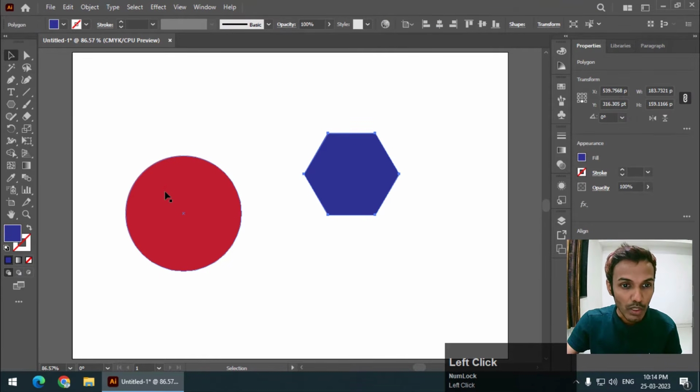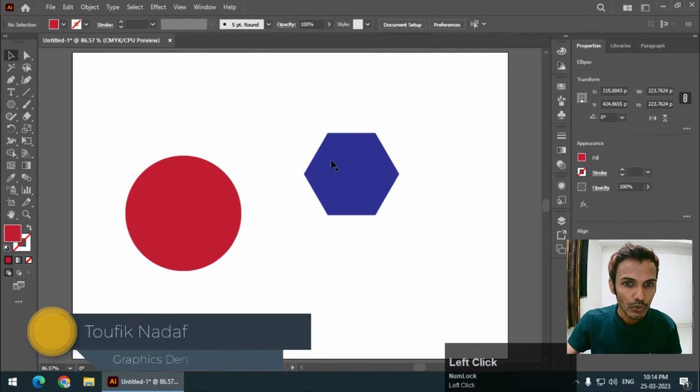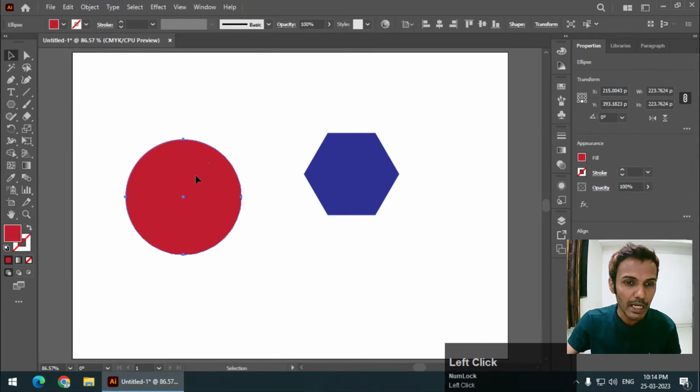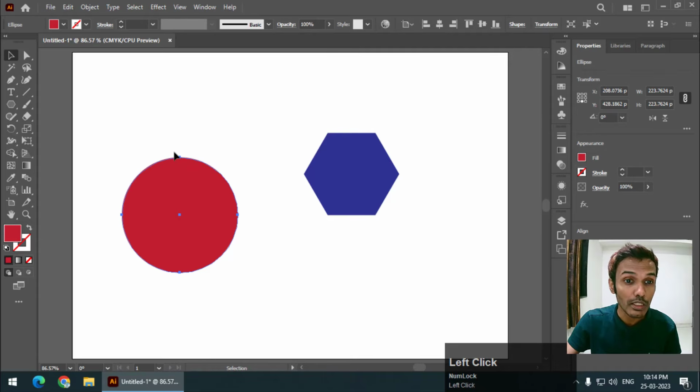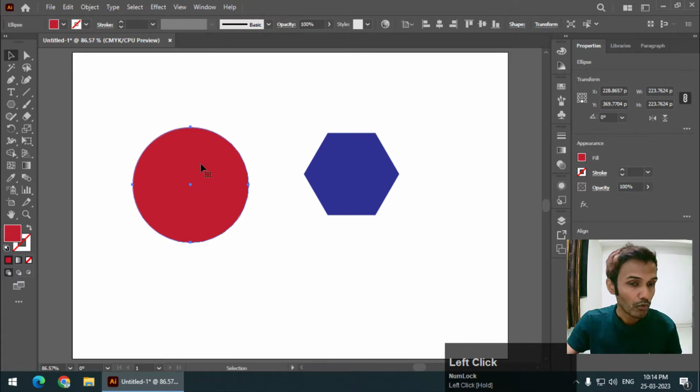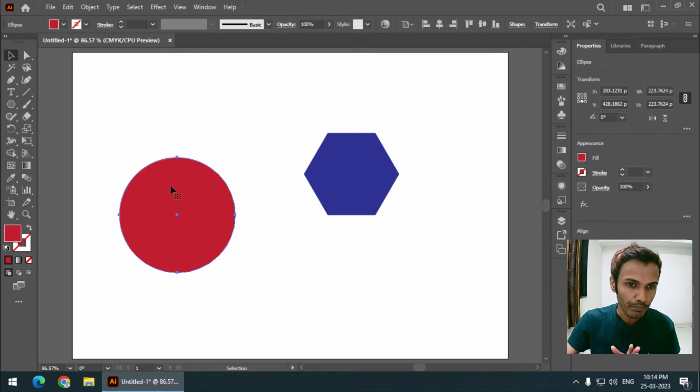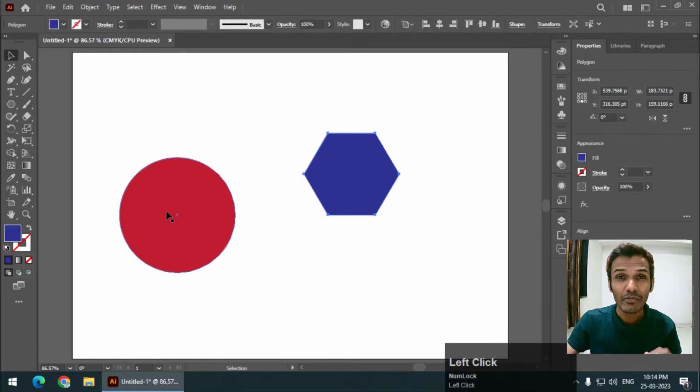object, I'm not getting the bounding box which I usually get. So it is not visible, so I cannot resize the object very easily, and again I cannot rotate the object from here. Obviously we can use a different method to reshape or rotate the object, but I cannot do it from here. So it's a very simple fix.